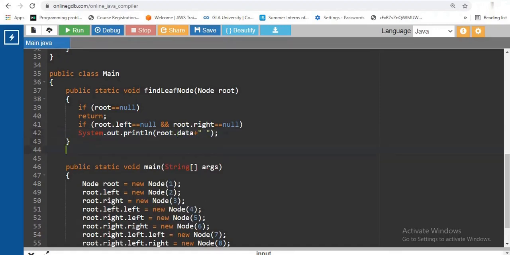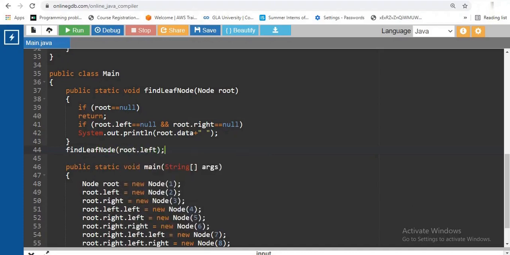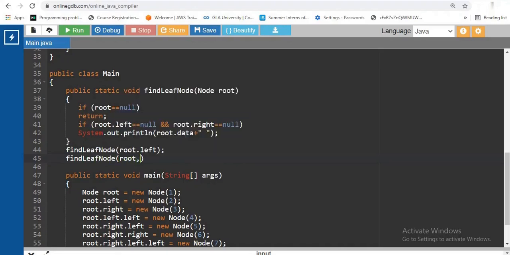Here we are done. Now the last remaining step is traversing both directions. So for this, find leaf node on root.left, and find leaf node on root.right. So here we are done. Yes, this is it.